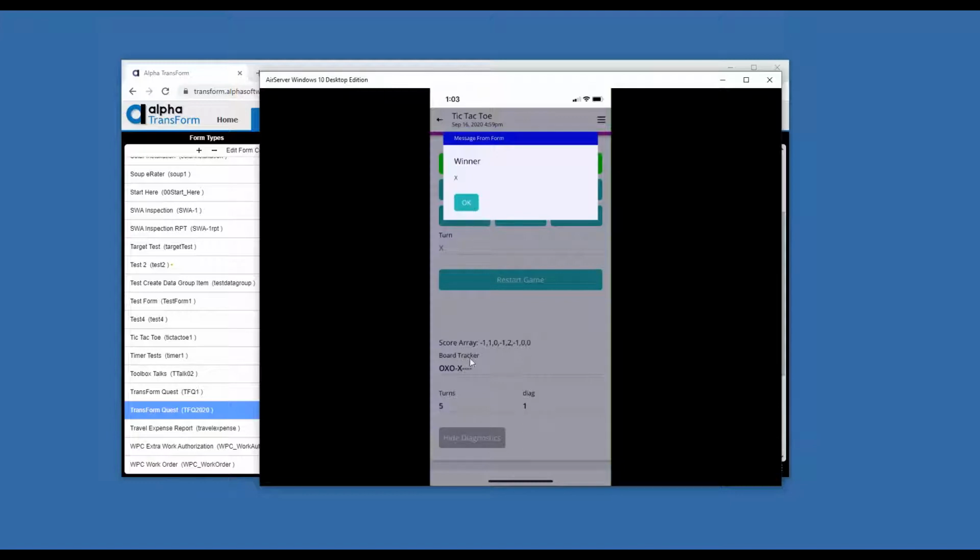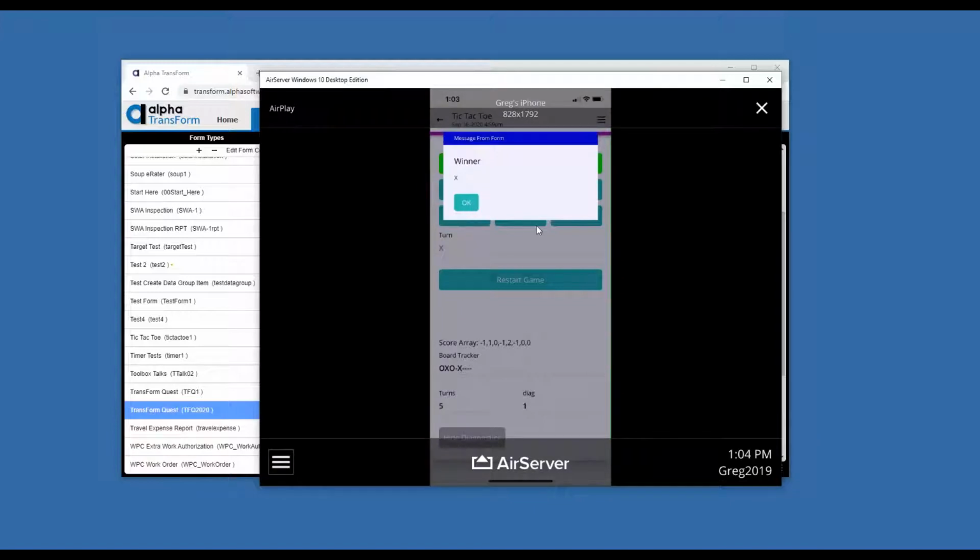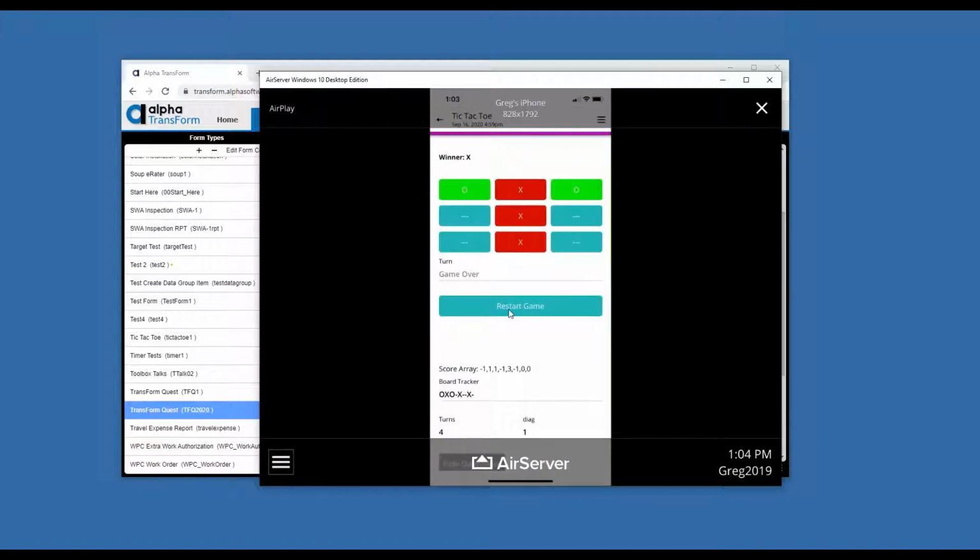You can see here also the game board in this case is just a string of characters that we use some TPL on, and each character represents one of the squares. And so we know what's been played or if it hasn't been played, and we can then keep track of the number of turns and all of that.